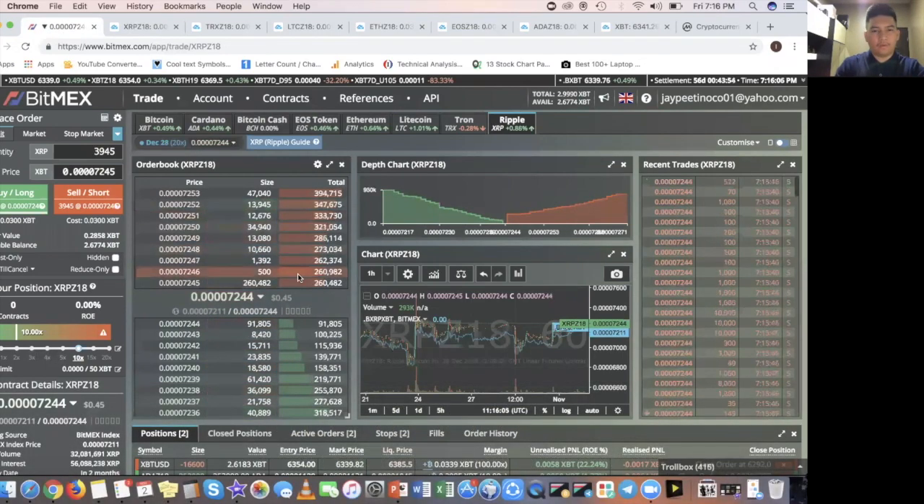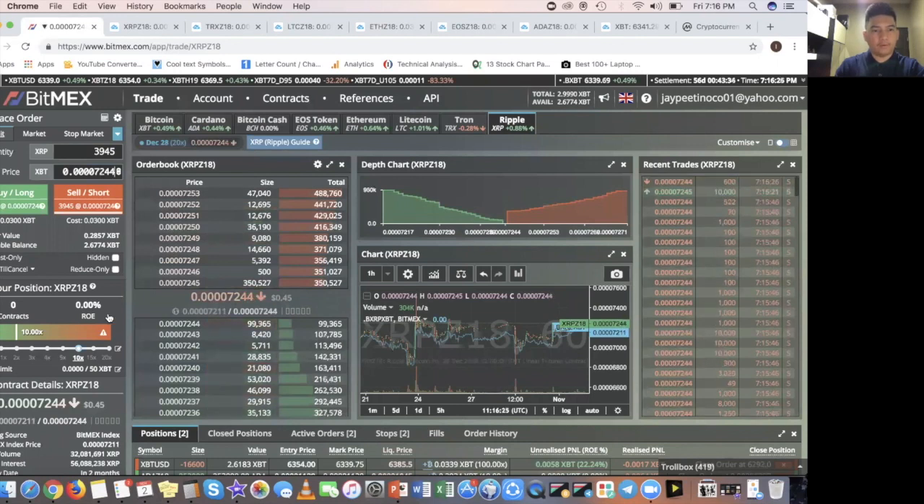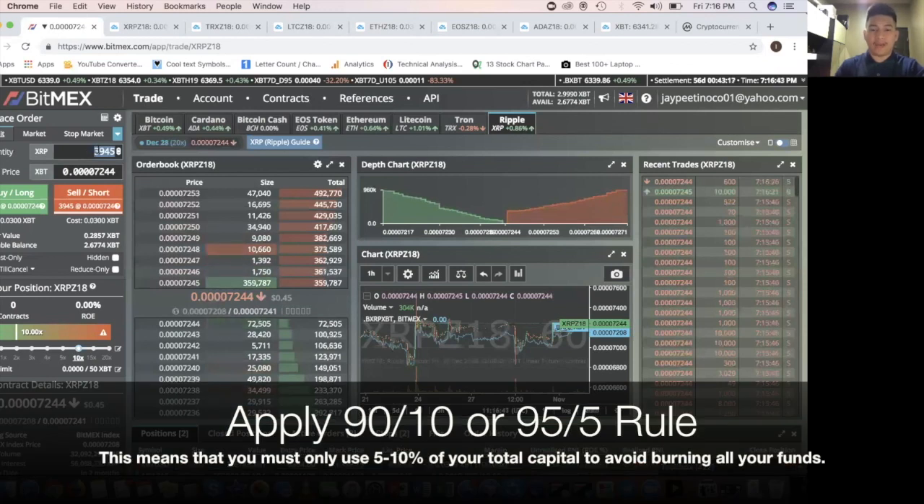If I want to fill my order right away, I'm just going to copy the price and paste it here at the limit price. Since I want to increase my margin, if I'm going to trade Ripple, I'm going to use 10x. So I click 10x and I will adjust the quantity of my trade.